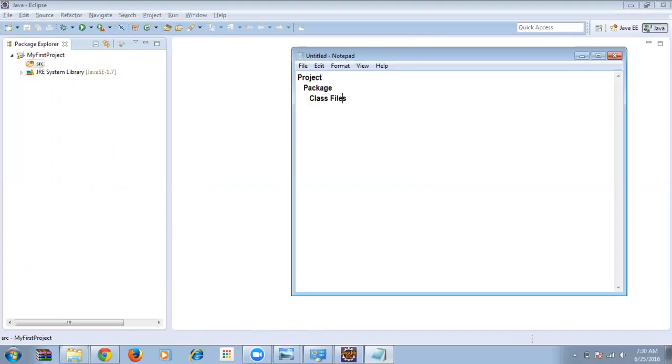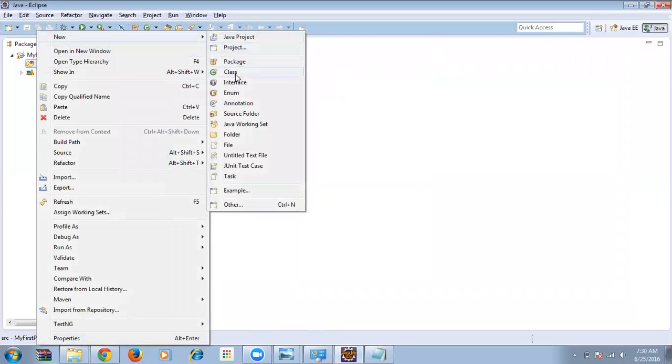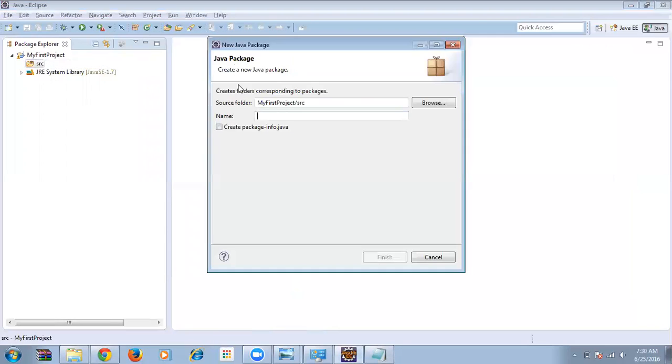This is the folder view that will be present here on Java. Now I have created the project, and now I want to create the package. So how to do it? For that, right click on the source folder, go to New and then go to Package.